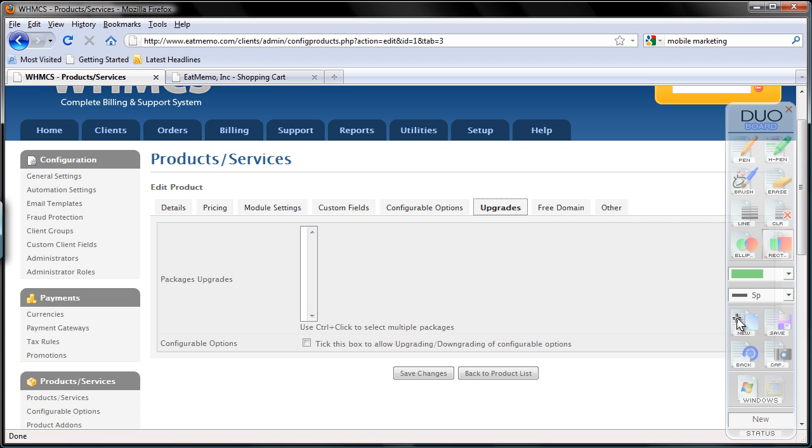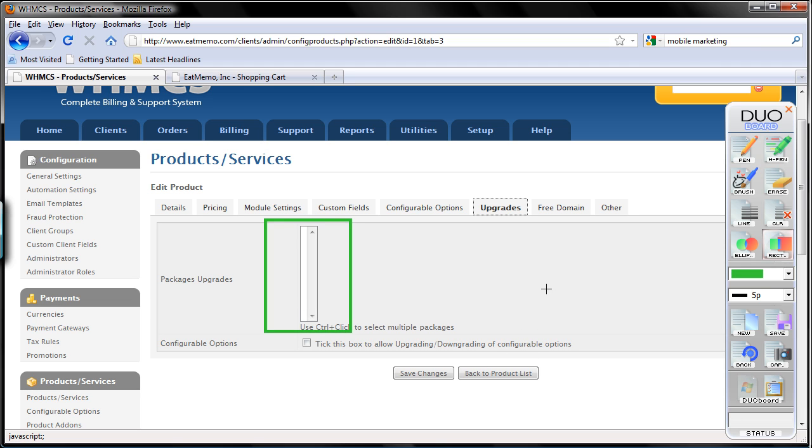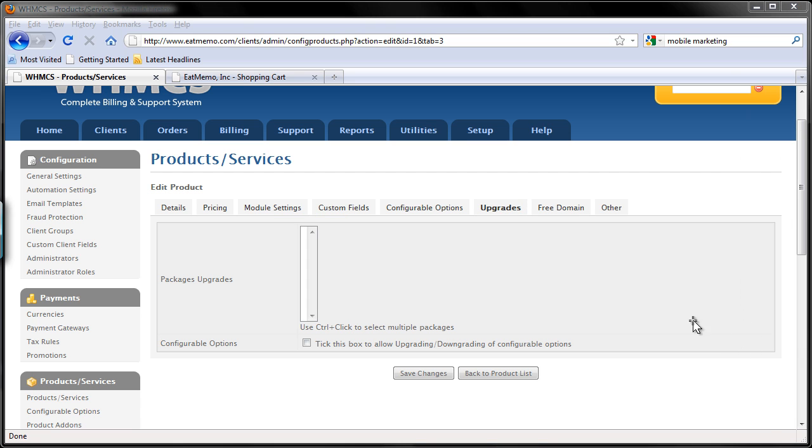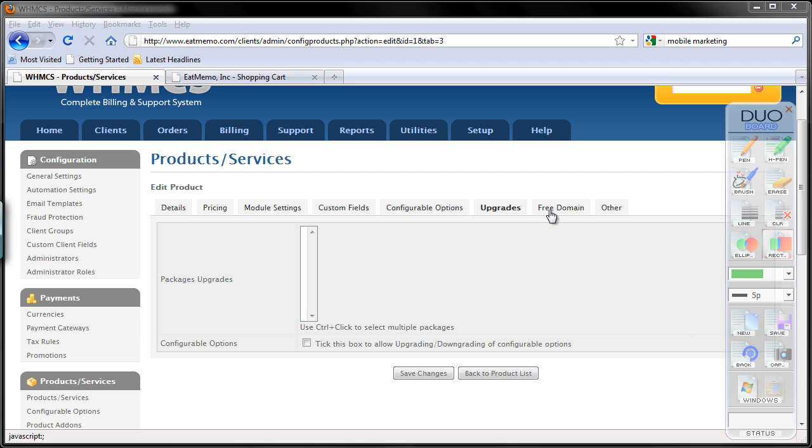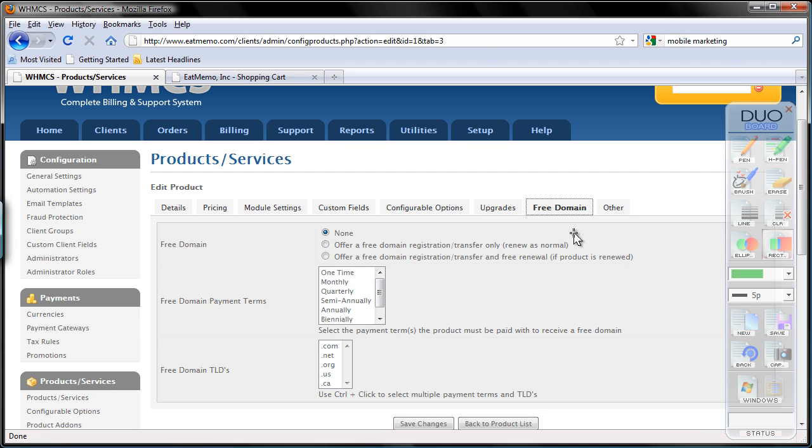So we're gonna set up the second and the third product first, and then we're gonna see the second and the third products here, and then we're gonna have this free product an option to upgrade to the other two. Okay, so for now we're not gonna touch this. We're gonna move forward to free domain. Here you can offer free domain registrations to your clients, but on this particular product I am not going to do that. We're going to do that on the second product and the third product. So I'm going to cover that as well, but for now I'm going to skip this.